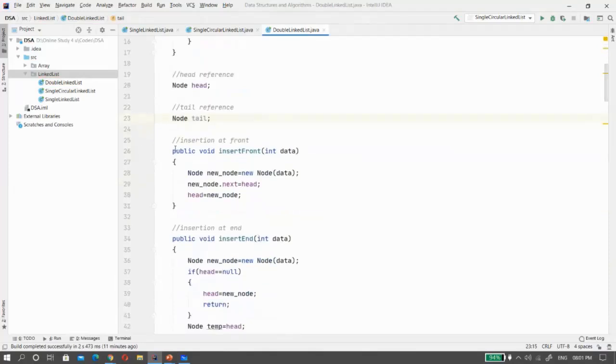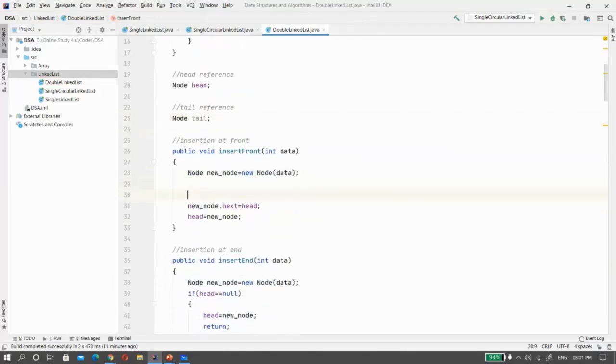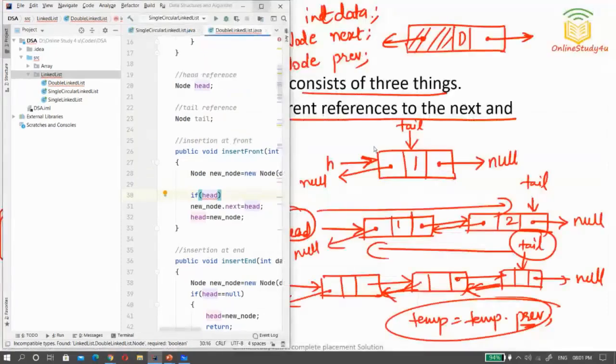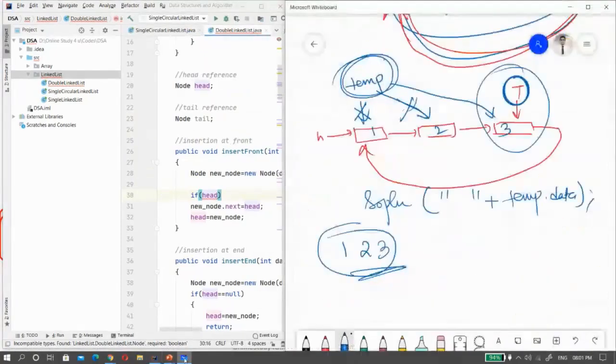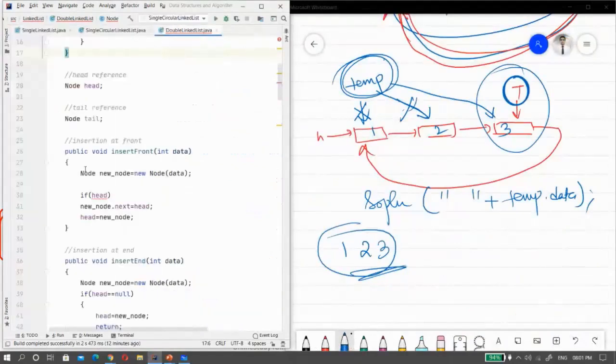Now these are just basic functions. Insertion at front. Now tell me what will be the changes for inserting an element at front. We have created the new node, and after this new node, if the head is null, meaning the linked list is empty. Let me also have the whiteboard along with it, so when we need the explanation, we can check that.